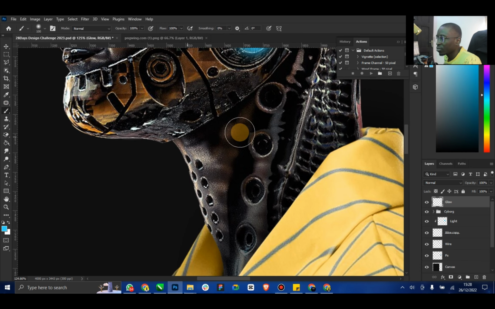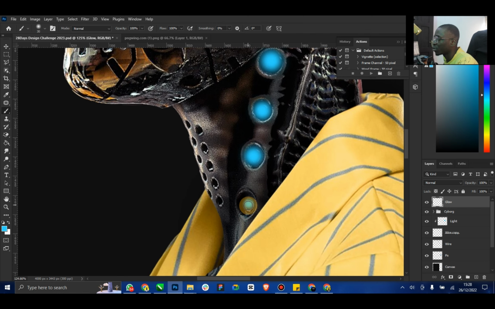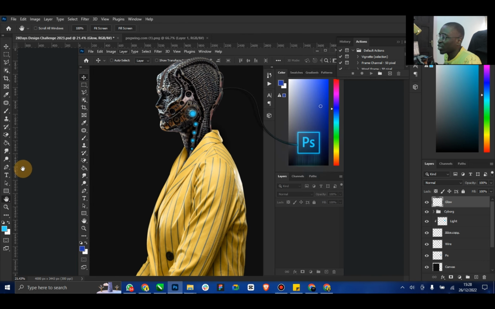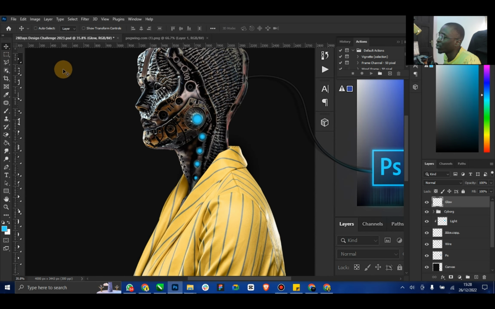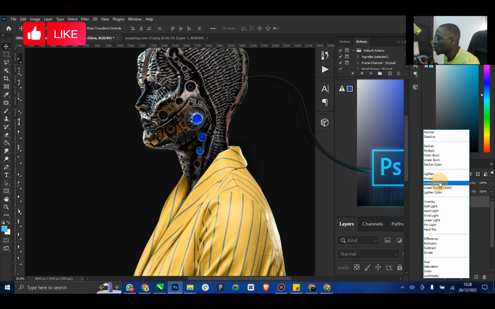Just dab, reduce, dab, like so. And when you zoom out, you would see that we have something cool going on. So it's getting charged. You know what? Because it's getting charged, we should not apply it to everything. So let's remove some parts. We'll remove these first two. Yeah, just these two. And to apply that glow, you can use color dodge or screen, something like that.